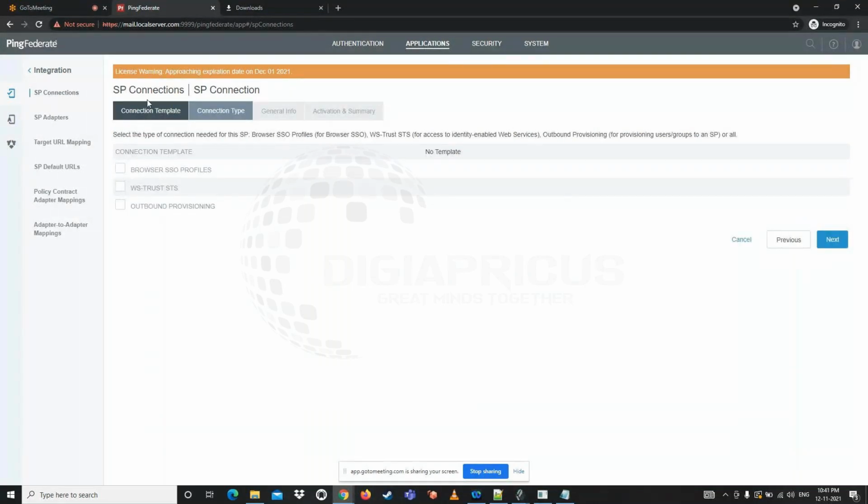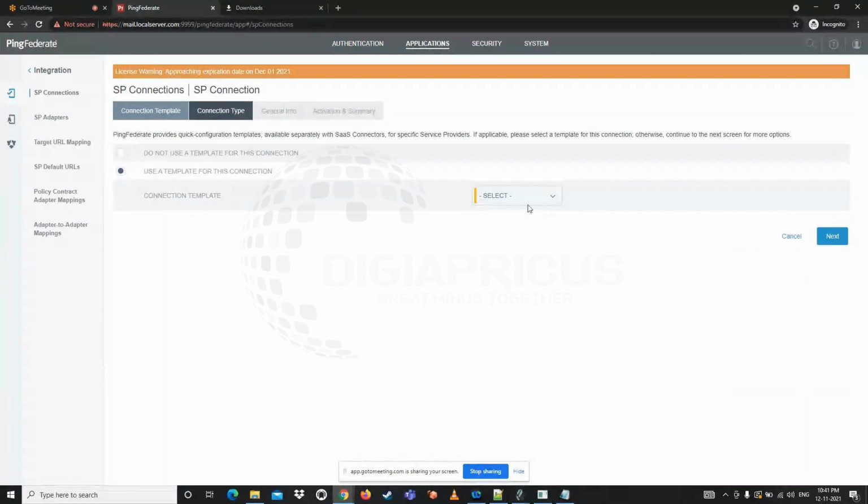These templates will be available predefined while installing PingFederate. But it doesn't matter actually, because it doesn't require one. For each connection, you should not use any kind of template. Do not use a template, click on next.